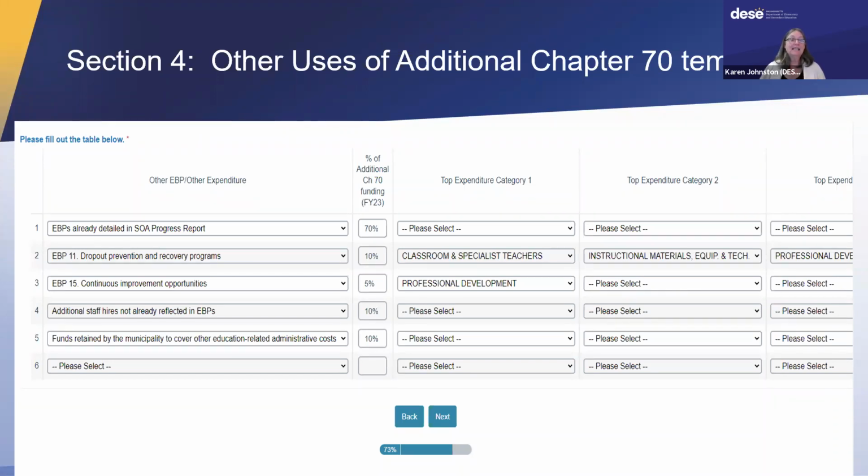That's the end of my context part. Now I'm going to talk a little bit about how you actually complete this page. So step one, if you're filling this out, every district completes row one. And every district for the first line puts in the selection from the drop-down menu that appears first: EBPs already detailed in the SOA Progress Report. And I know we had that in the previous slide, and then you have to reflect as a percentage what percent of your additional Chapter 70 fund increase in FY23 is represented here.